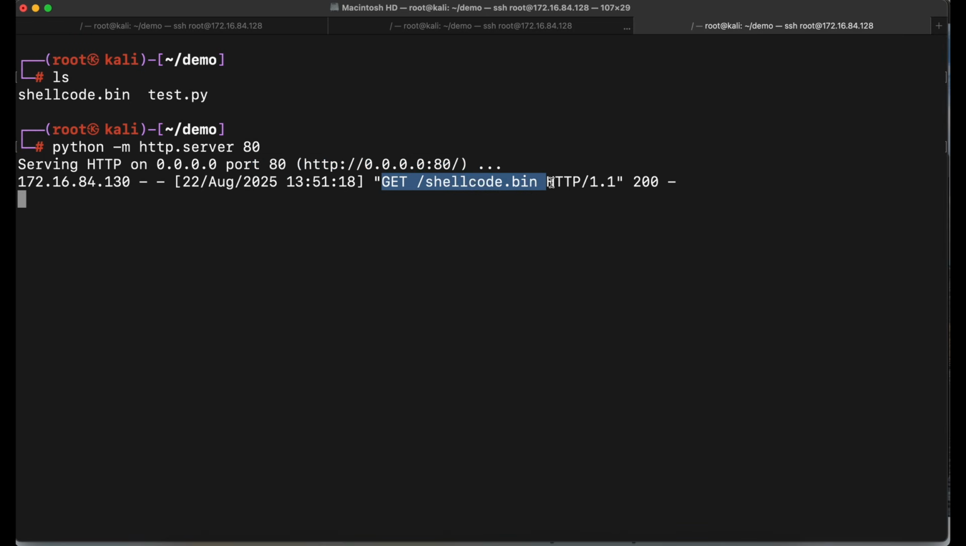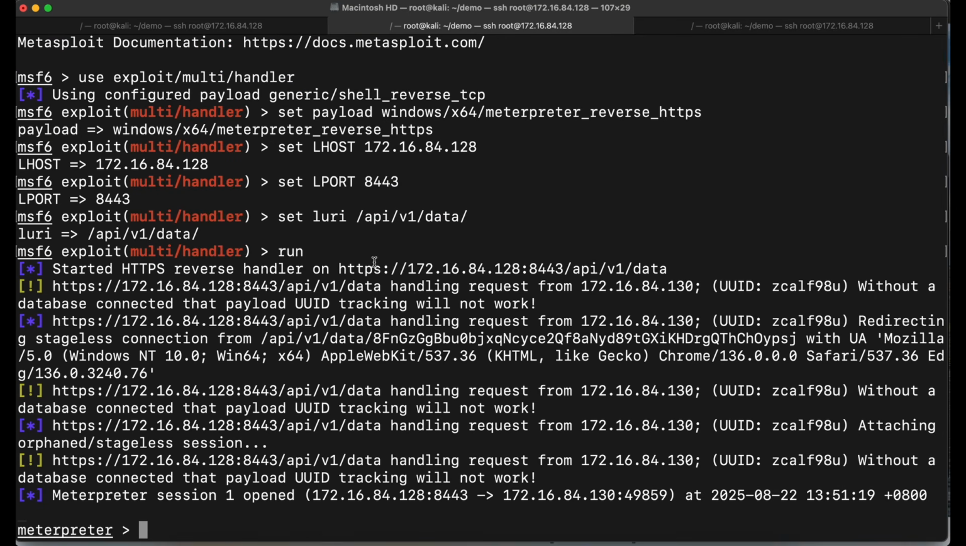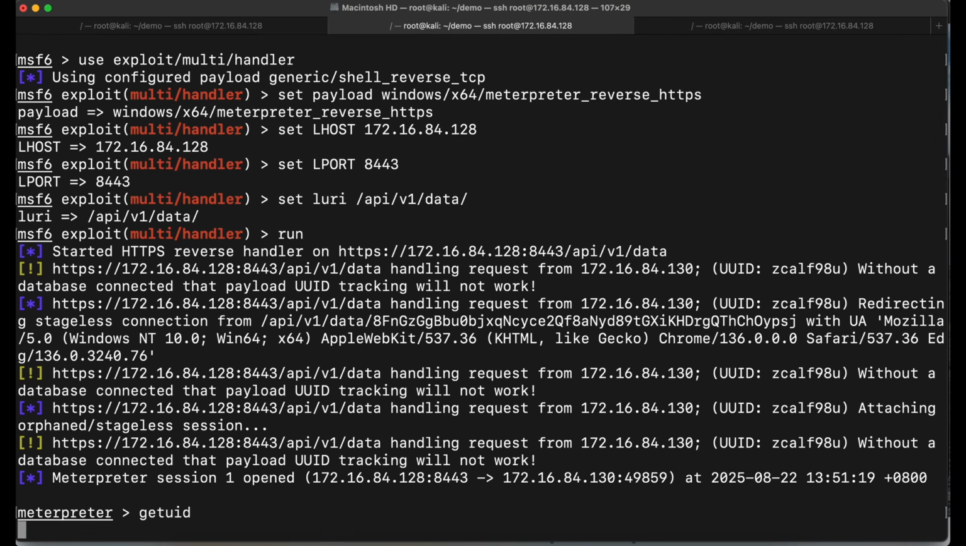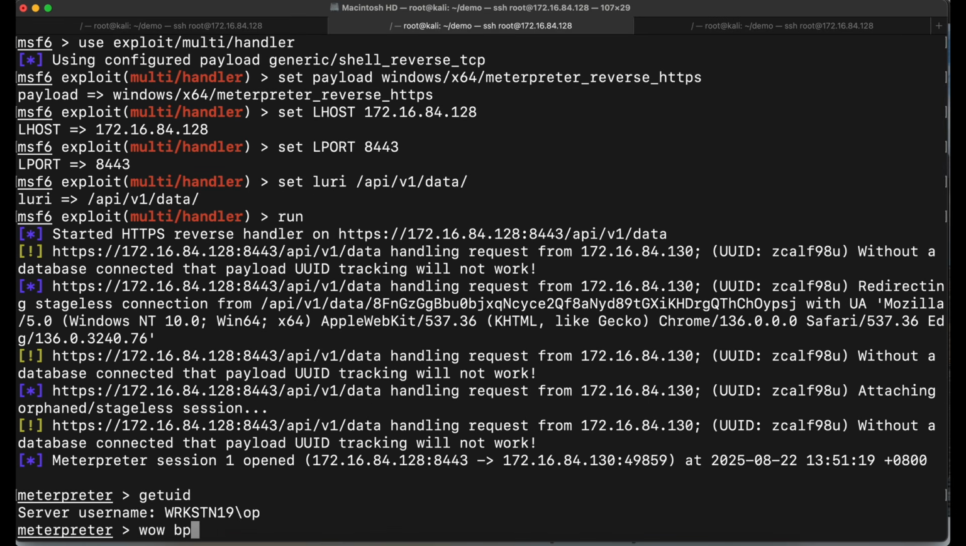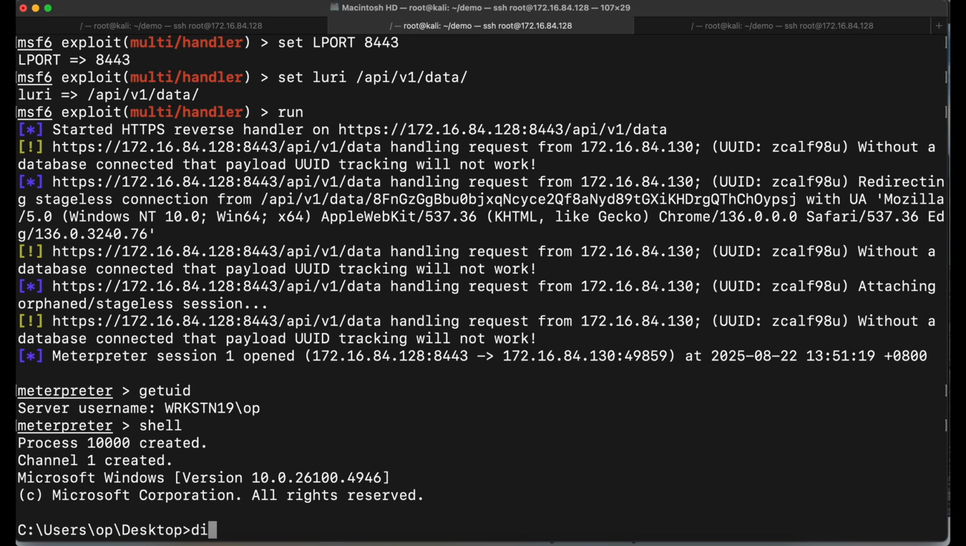Awesome. We can see that it fetches our shellcode and on our Meterpreter listener, we have a callback. We have successfully bypassed Windows Defender and obtained a functional Meterpreter reverse shell. Nice.